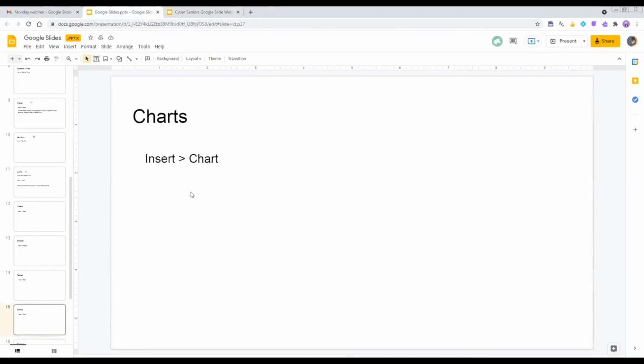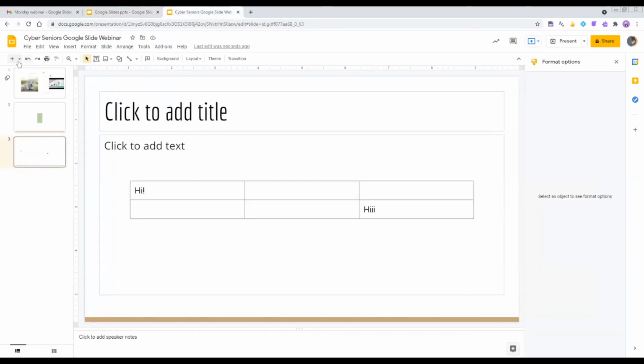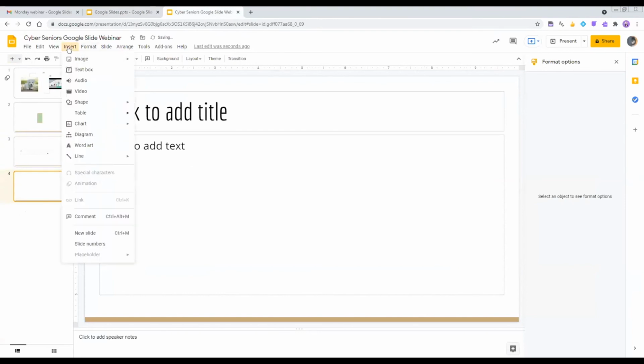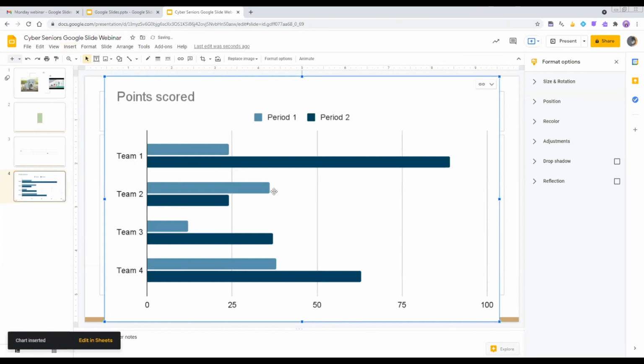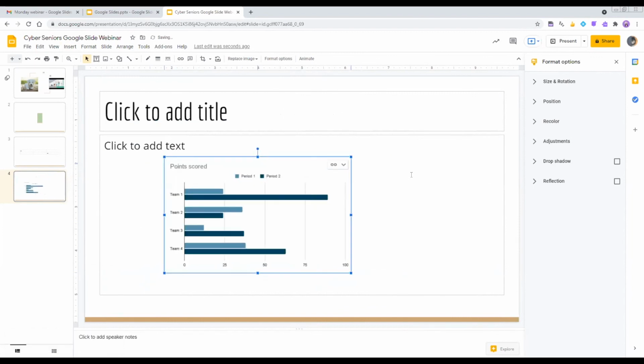Charts. So to insert a chart, you would click on insert and then chart. So insert at the top and then chart. So we have different kinds of charts. So we have like a bar graph, a column, line graph, pie graph, like that. You can also choose a chart that you made previously from Google Sheets. So I'll just be clicking on the first option, which is a bar. So as you can see, it shows us the bar graph that we can move around.